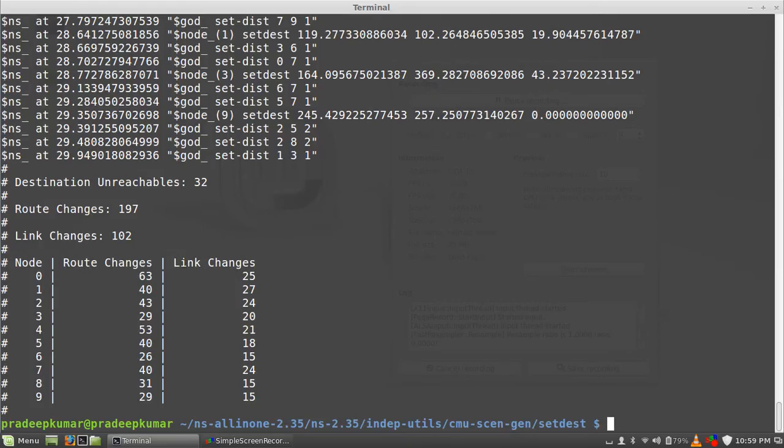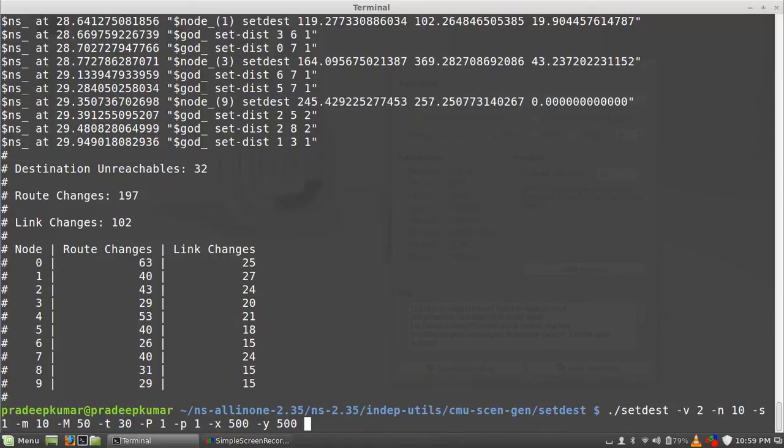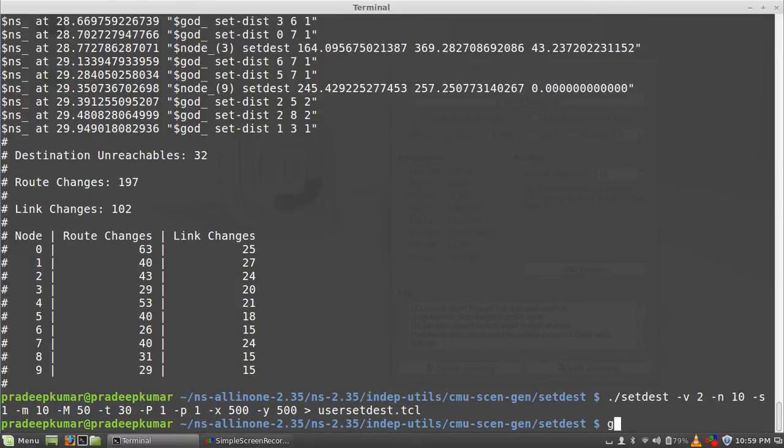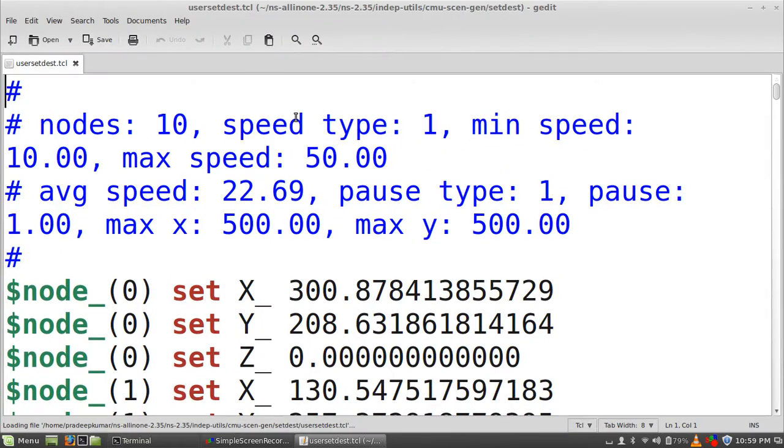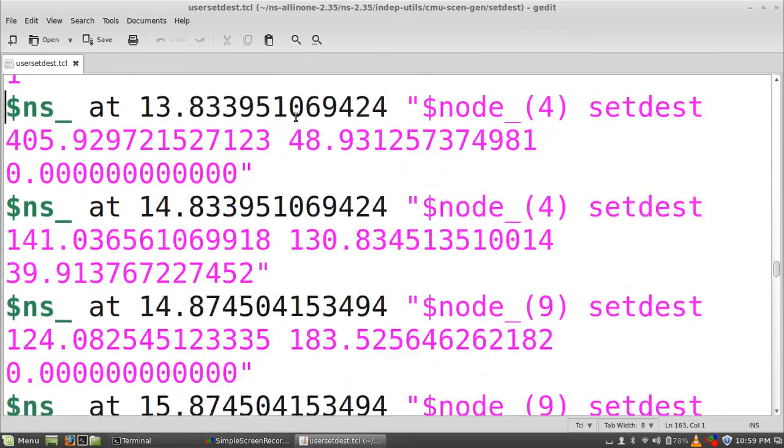Now if you want to write this to your file, you can redirect this entire thing to the corresponding file. So let me use a file name called user setdest.tcl. Now everything will be recorded in the user setdest file. Whatever we have recorded just now will be recorded inside this file.